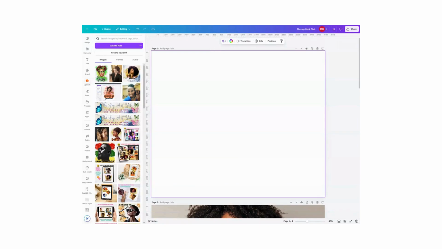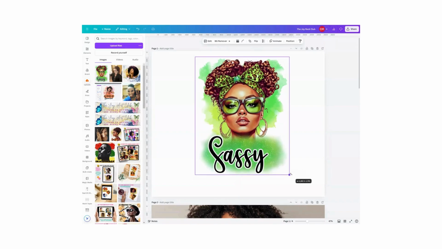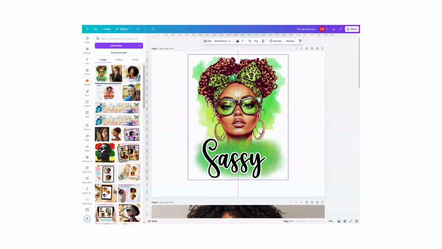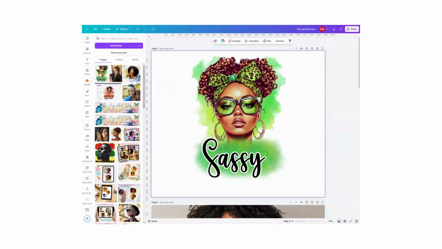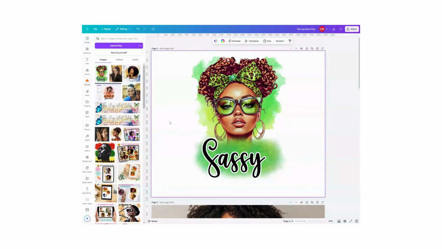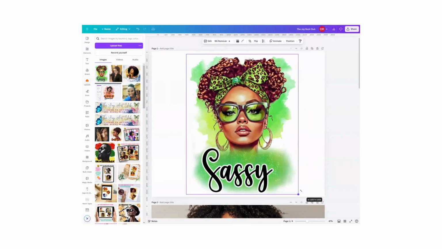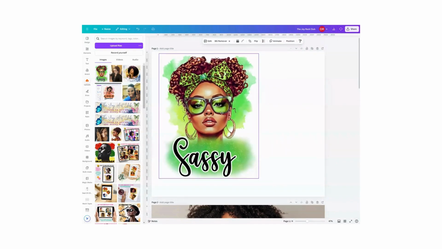I also took the liberty of uploading the design, this sassy little lady right here. I just uploaded the design and copied it onto the canvas. Now, this white kind of represents a white t-shirt, so this shows what the design would look like on a white t-shirt. You can make it as large as you want or as small as you want. You can pull it over to the side a little bit.